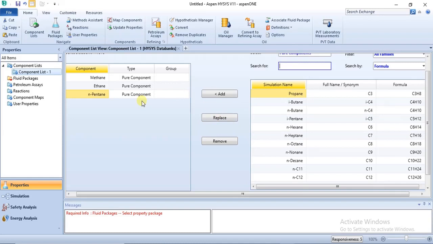right? So you see that N-pentane from the data banks has been added to the component list, while propane that was in the component list has been sent back to the data bank, right? And you can also do the reverse by clicking on replace again, right? So if you click on replace again, it has taken propane back to the component list, and it has taken N-pentane back to the data bank, right?